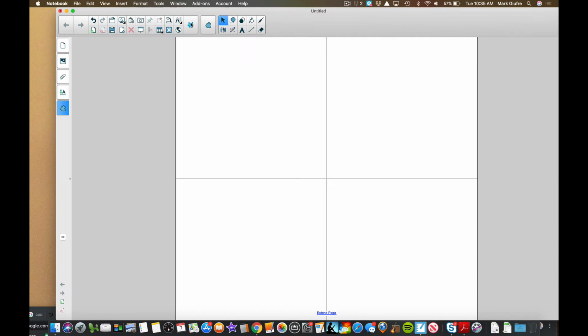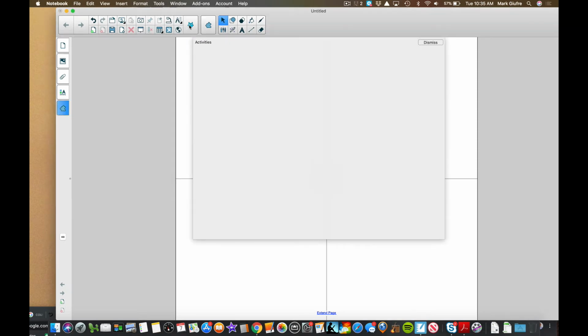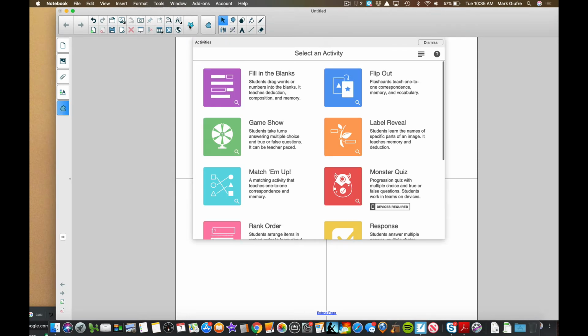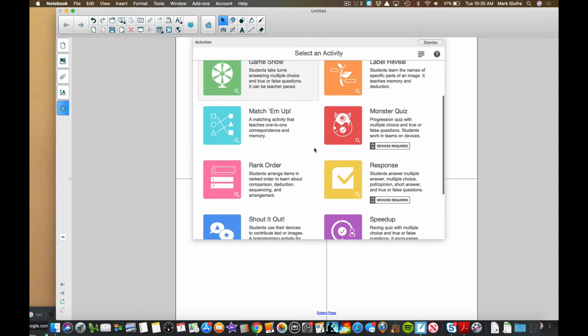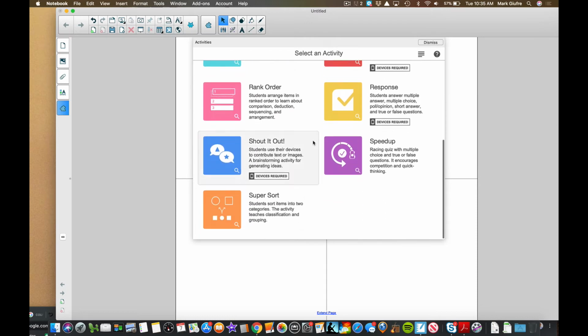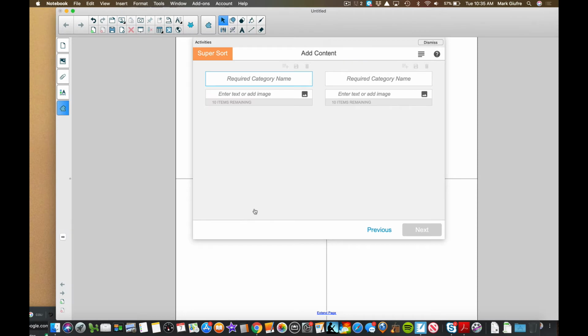And now I'm going to go up to this little Space Invader creature right here and click it. And it's going to open activities. Now these are all interactive activities you can make in under a minute if you have your pictures ready to go. So since we're looking at sorting activities, I'm going to choose Super Sort down here.